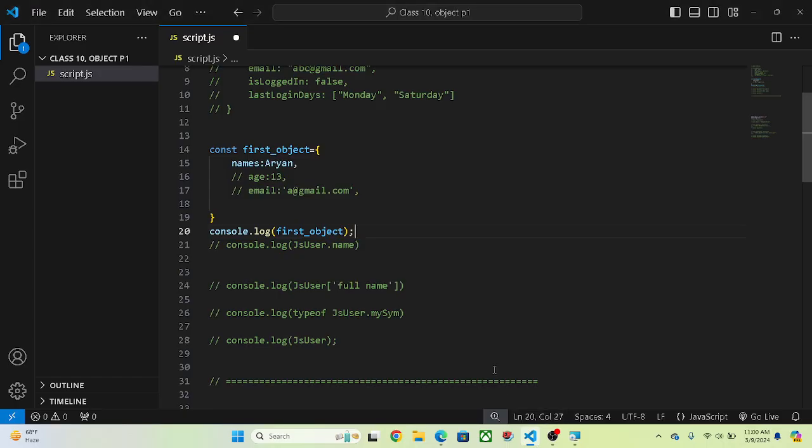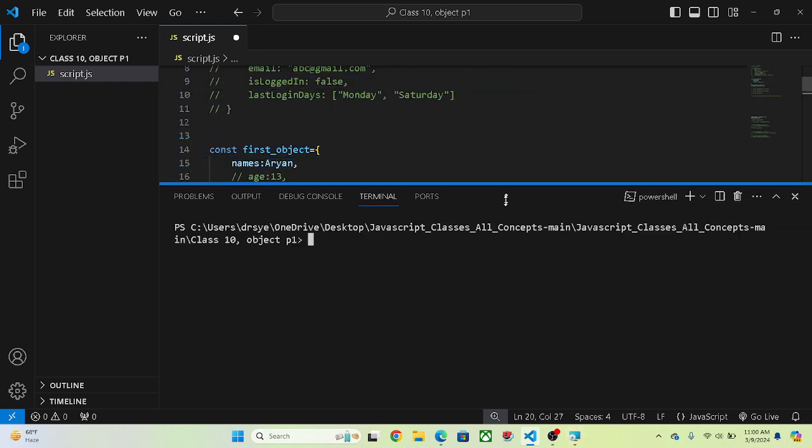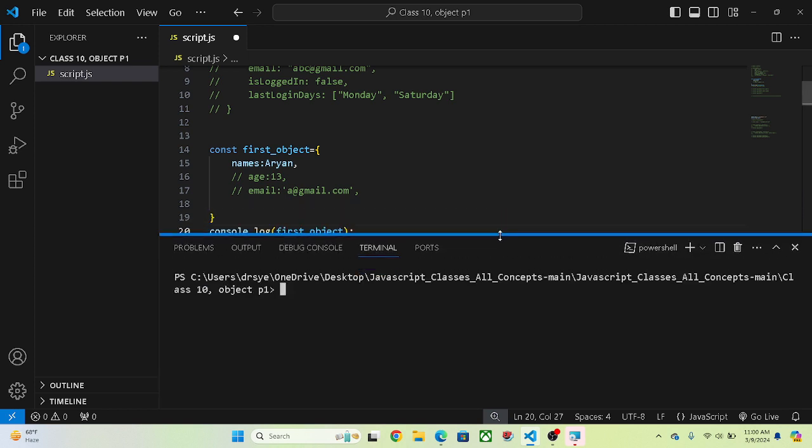To run JavaScript, we will open the terminal. How do we open a terminal? To open the terminal, you have to press Control and there is a button above the tab. Click it so the terminal will close and open, just like this.